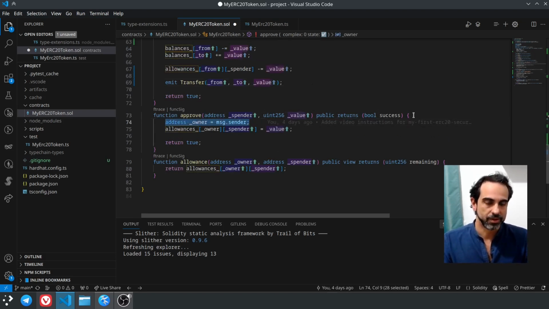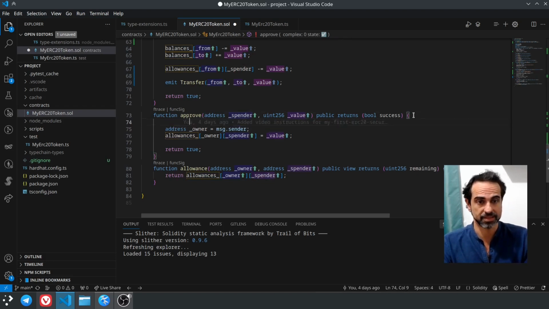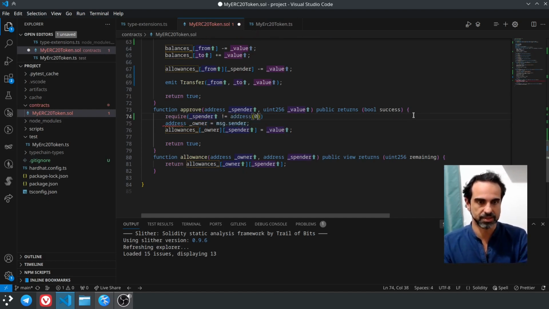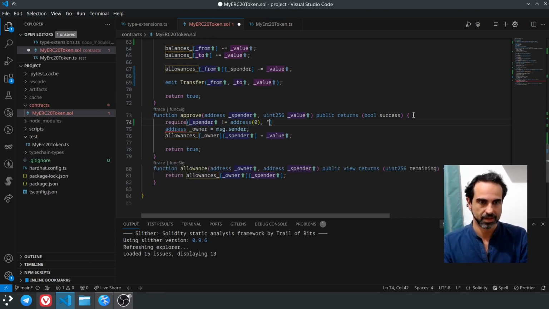We don't need to care about the owner, because if the owner is the message sender, it will have to be signed and it cannot be the zero address, but the spender can. So we need to require that the spender is not address of 0, using 0 address.